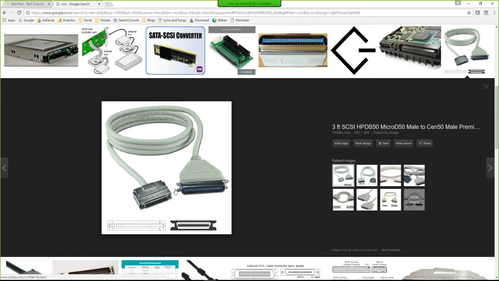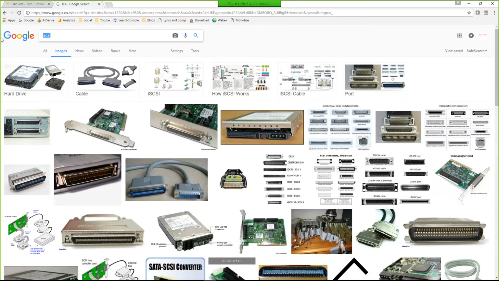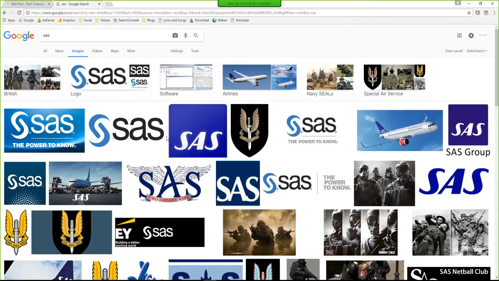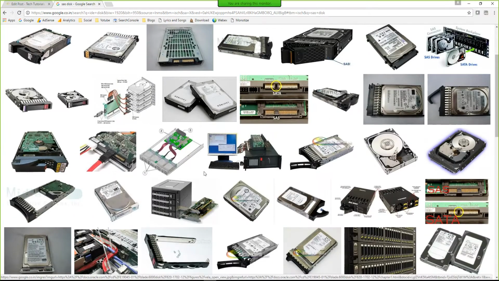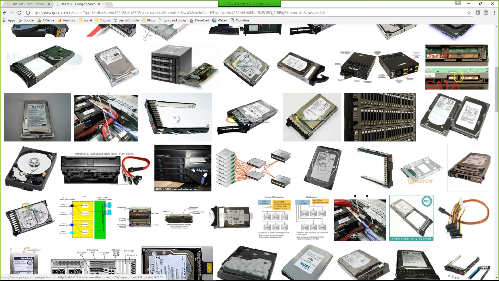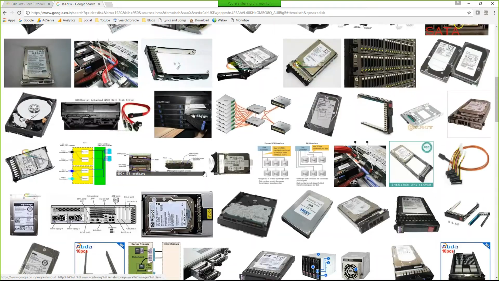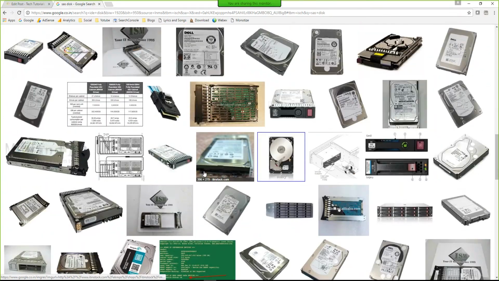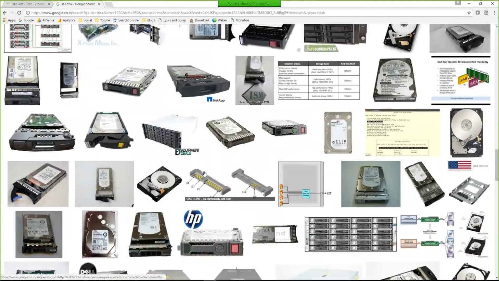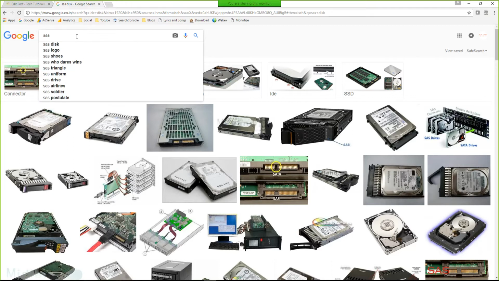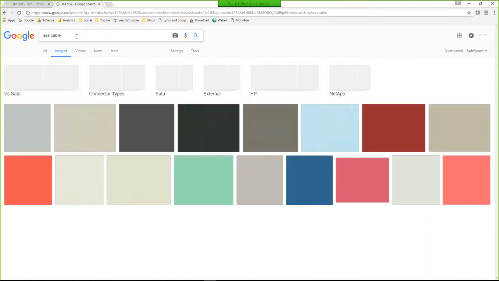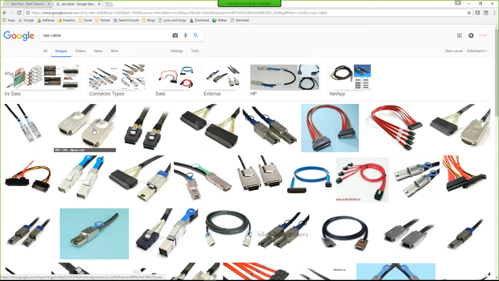Okay, previously I was using SAS, or if you want to say SAS disk. SAS disk will be like this. It's almost like SATA only, but the connectivity for SAS will be a little bit different. I can maybe show you a SAS cable, something like this.